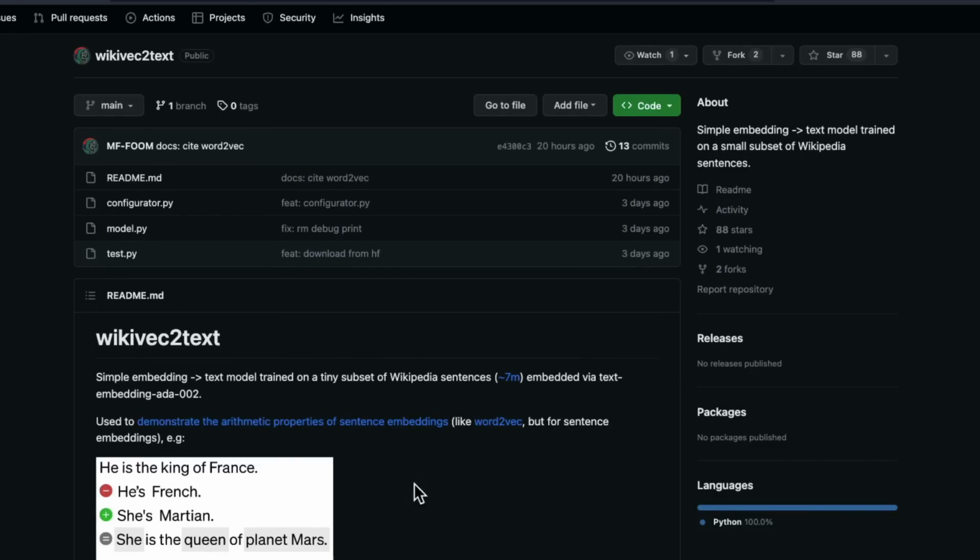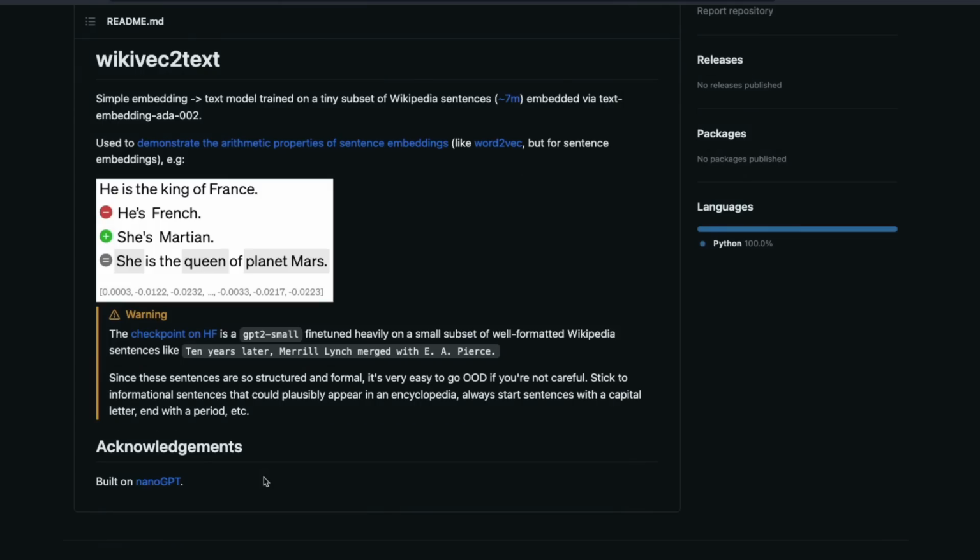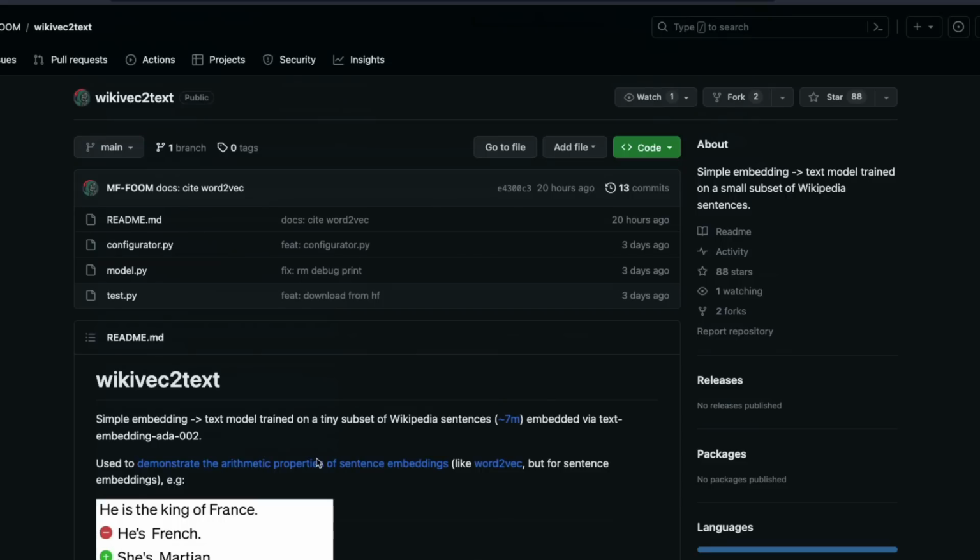This is available on the Hugging Face Model Hub for you to use if you want to try it out. This is built on NanoGPT. I've not yet tried it out. This is an amazing opportunity for anybody to play with this completely new thing, where you can take an embedding and then try to reverse engineer it into text.